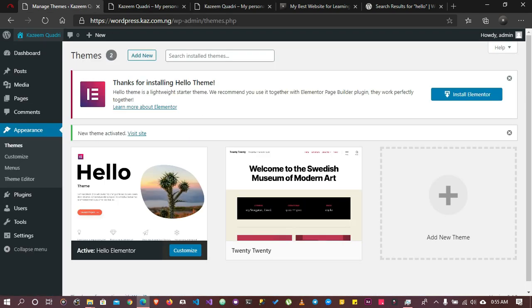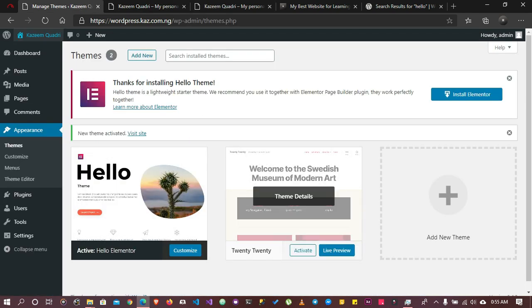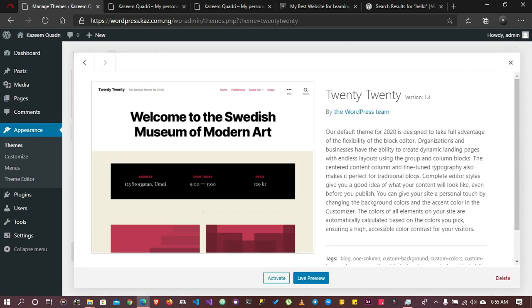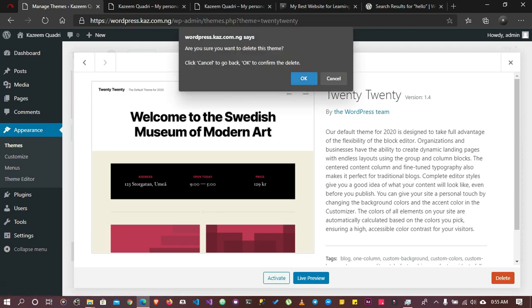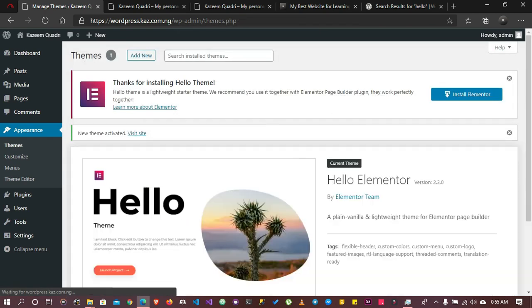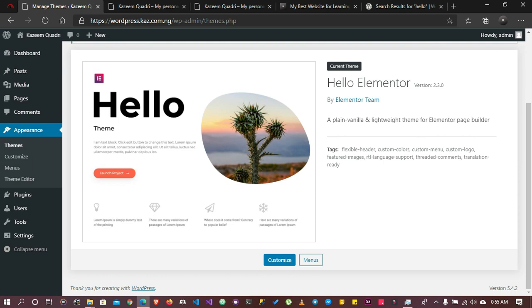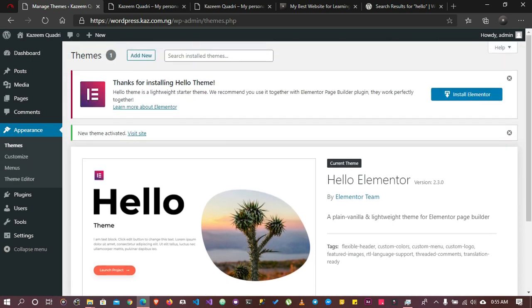So now we have installed this, and that means we don't need this anymore. It's advisable that if you are not using any theme or plugin on your website that is deactivated, you should delete it, because for security reasons it's better that way. So I can just click on this and delete this and click on OK. Now I don't want to use hello Elementor, so assuming I just want to use another free theme.